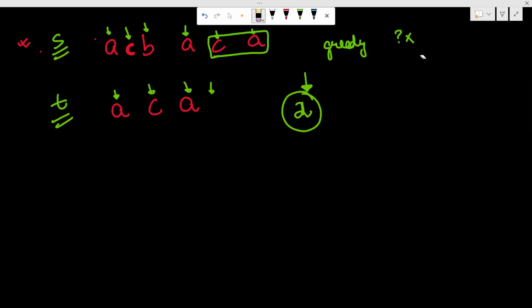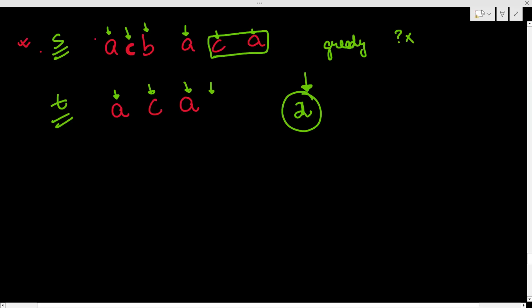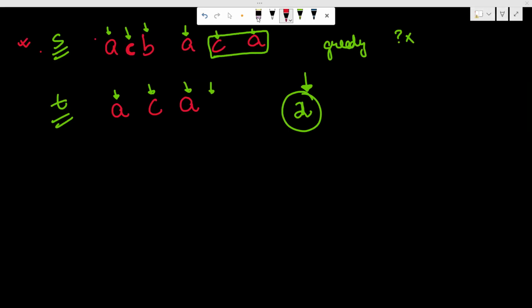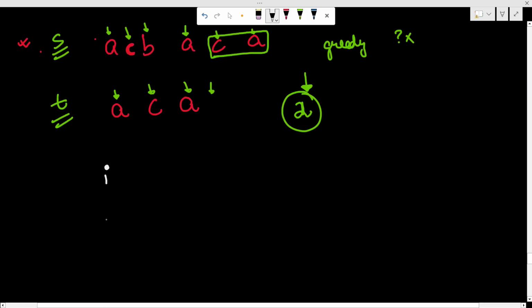Do you all agree that greedy will not work? Yes? So now, how can we do this? Greedy is not working. So when greedy does not work, then many a times DP works, right? So what you can do? You have two indices, I and J. Let's suppose I want the ith character in S.